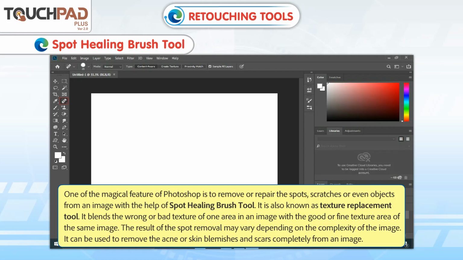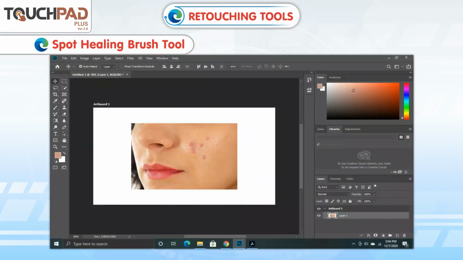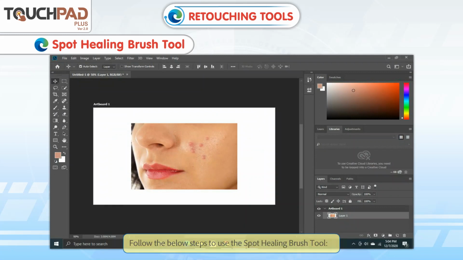It blends the wrong or bad texture of one area in an image with the good or fine texture area of the same image. The result of the spot removal may vary depending on the complexity of the image. It can be used to remove the acne or skin blemishes and scars completely from an image. Follow the below steps to use the Spot Healing Brush Tool.